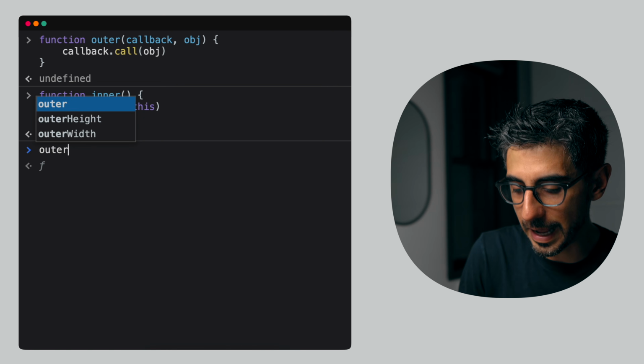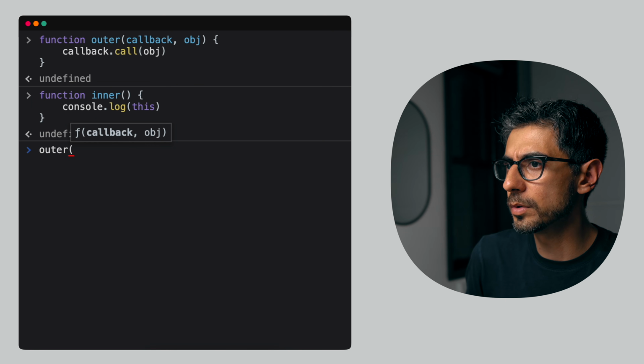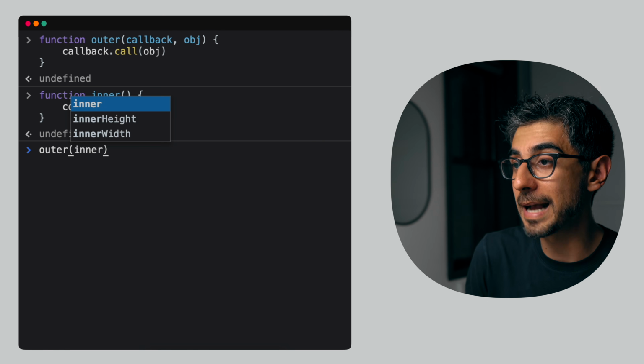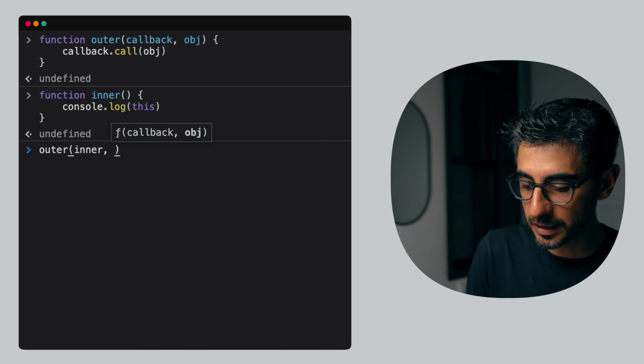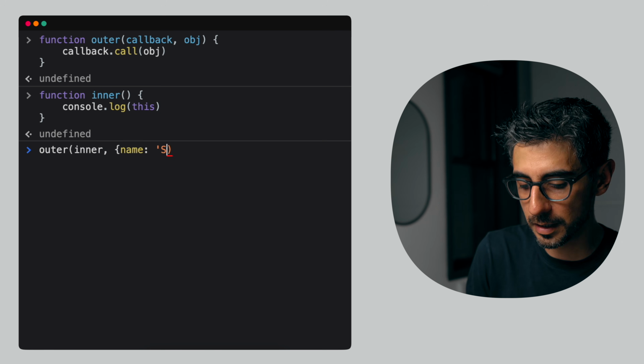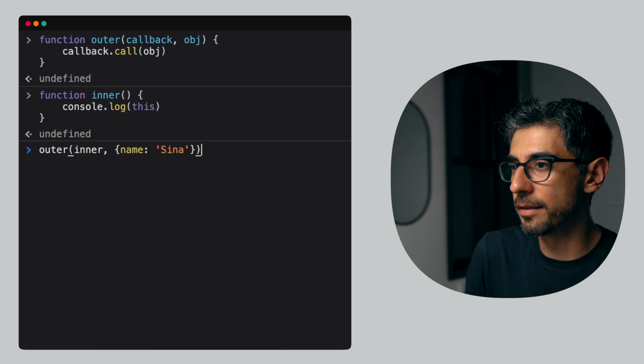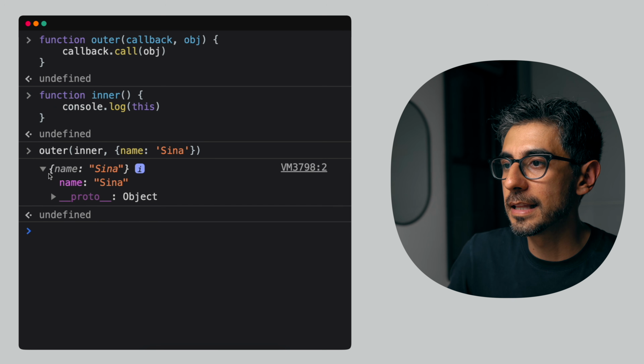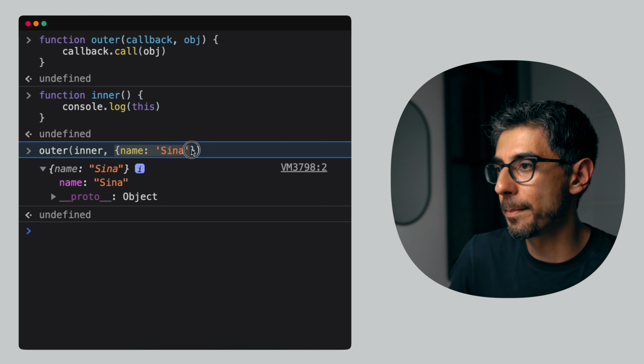Now I'm gonna call my outer. Does outer have two T's? I don't know. I'm gonna call, and then I'm gonna pass inner as a callback, and I'm gonna give it some object with the name Sina, and then boom, the console log now is the object that I passed in.